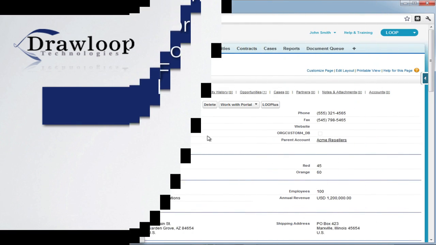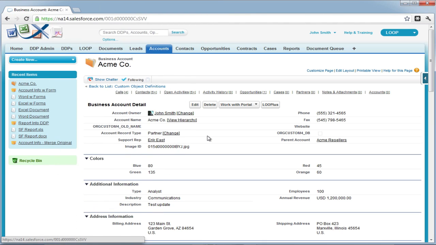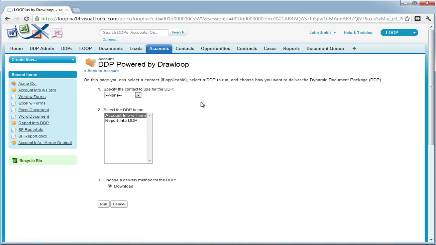This is a walkthrough for adding form fields to a DDP. Form fields are useful if you want to merge data into your documents that's not persisted inside of Salesforce. As an example, when the user selects a Loop Plus button, chooses a DDP, and selects Run, they'll be taken to a Visualforce page that's a form where they can input data and then merge that data into their documents.